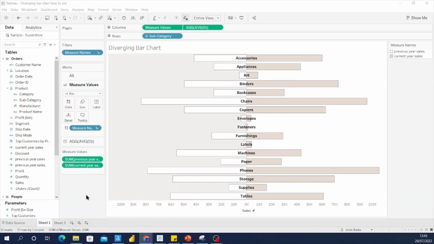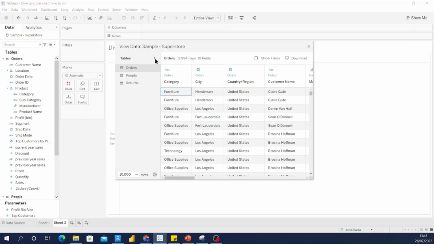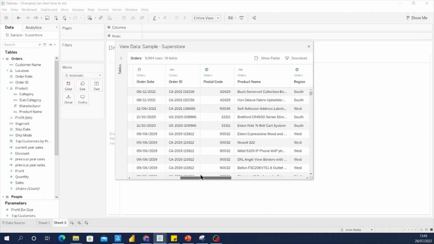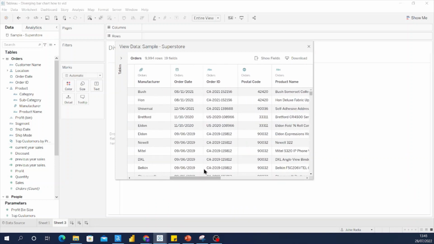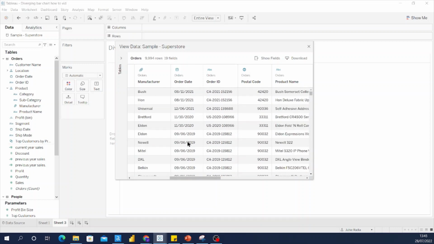So like I said, we will be using the sample superstore dataset in order to make this visualization. So I'll just briefly take you through the dataset now. You can see that we just have transactional sales data. So we have one row for each of our different orders, and we have the sales value for each of them. We also have the order date field as well, which tells us when each order occurred.